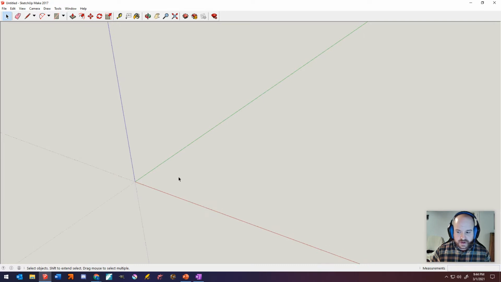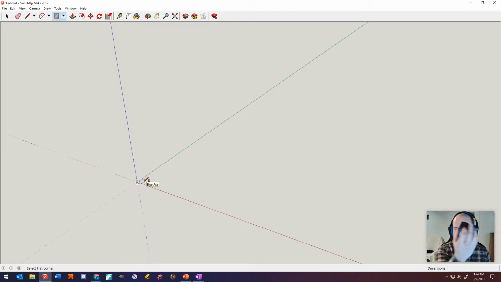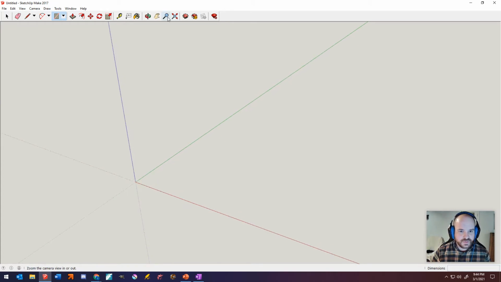So when we make our rectangles today, we're just going to start right at this corner. And if you look right here, I'm using my mouse wheel to zoom in, and I recommend you guys get a mouse if you don't have one, or if you want to use the zoom tool, it's right up here. I'm going to start at that spot, that origin place, and draw a rectangle.